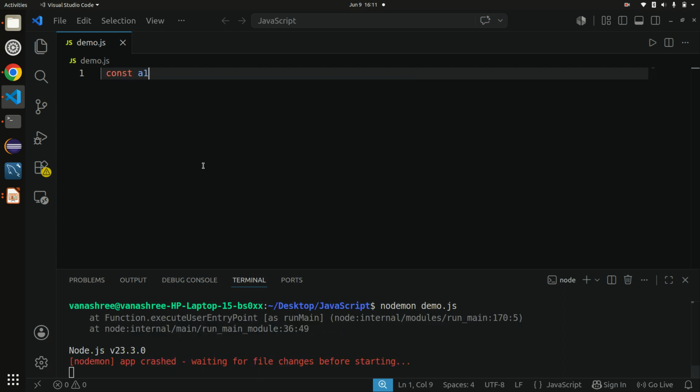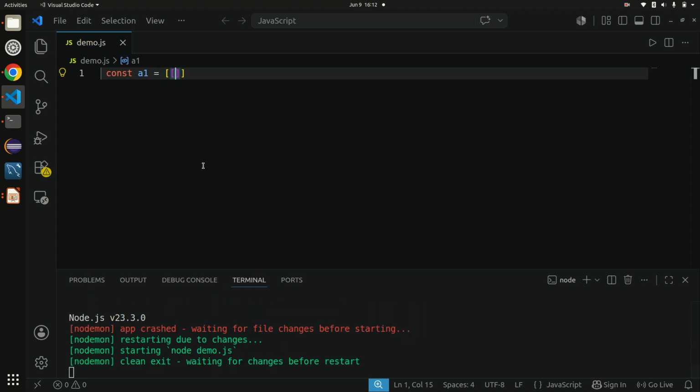Const a1. Let me tell you what is a nested array. Basically an array inside an array. It is nested. Let's see.